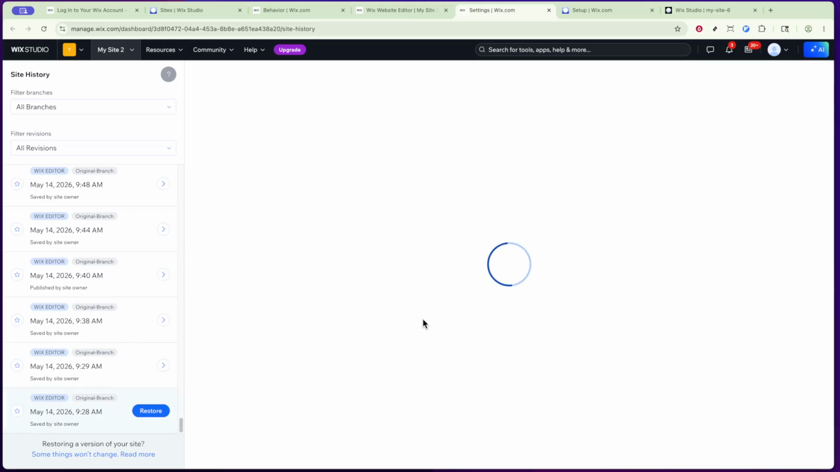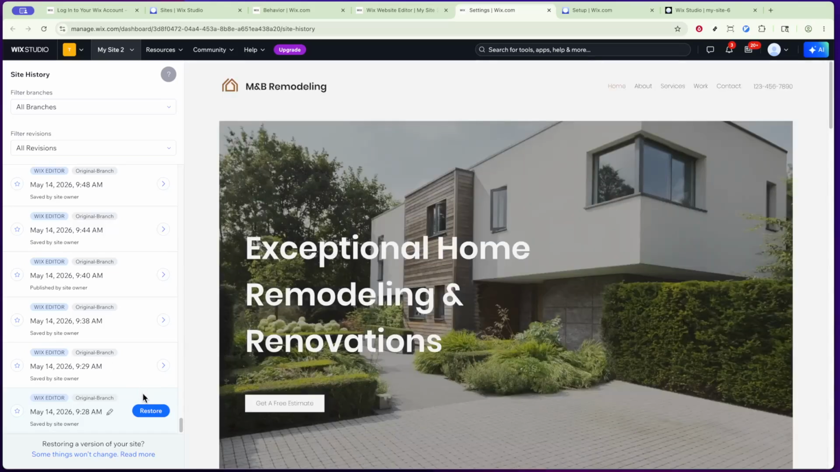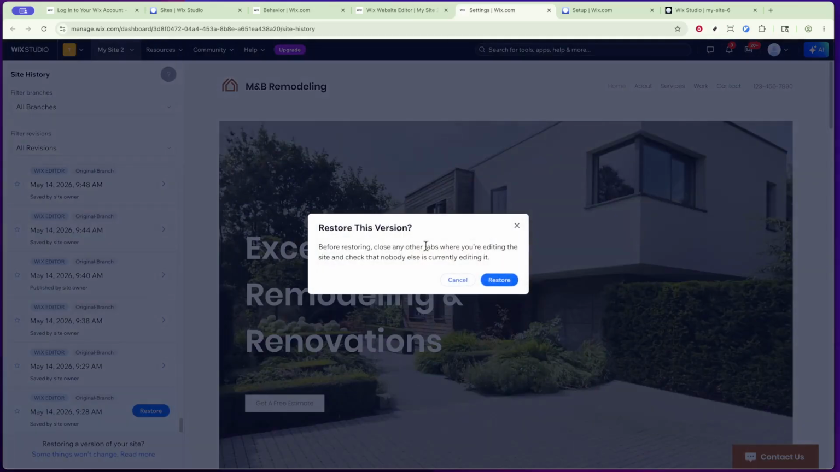Wix will ask you to confirm your choice, so be sure to double-check that you've selected the correct version. When you're ready, confirm the restoration. Wix will then take a few moments to process your request and reset your site to the version you selected. And that's it. Your site is now restored to the previous version you chose. From here, you can make additional changes, continue designing, or publish your site as is.